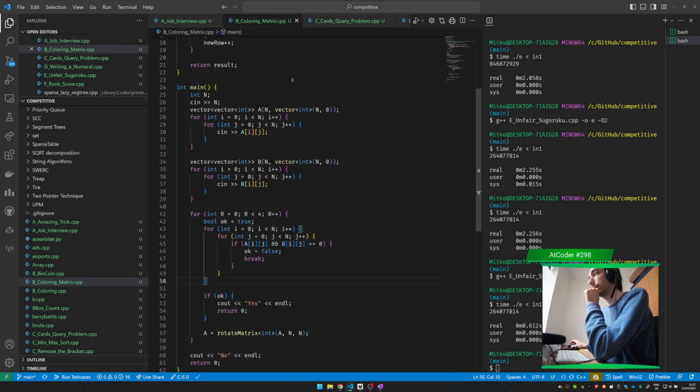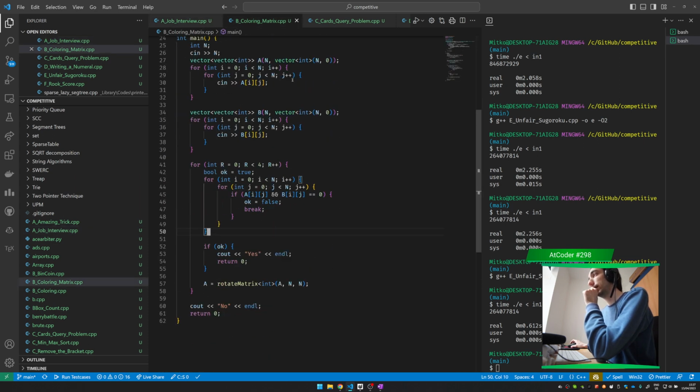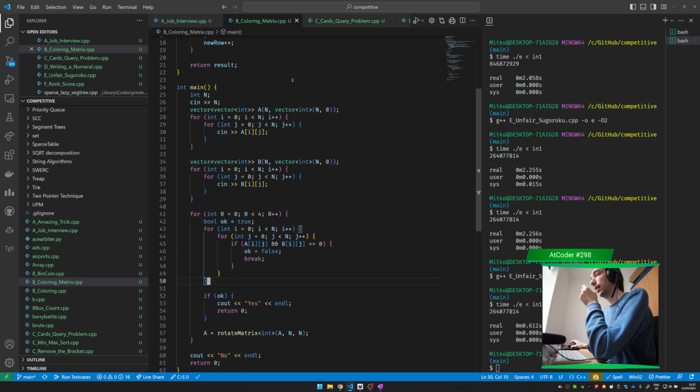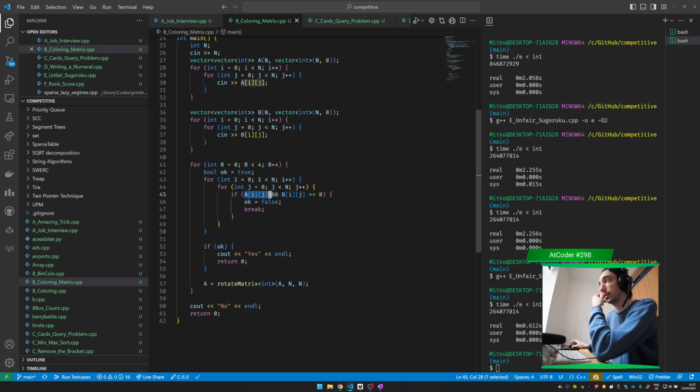Pretty straightforward. Here you had to rotate the matrix 90 degrees, and by rotating the matrix 90 degrees you had to check if there exists something on A i, then B i j had to be 0 and had to be 1 as well, right? And this is just implication. If this exists, this has to exist. Otherwise, if this exists and this doesn't exist, so it's a contradiction, then it's false.